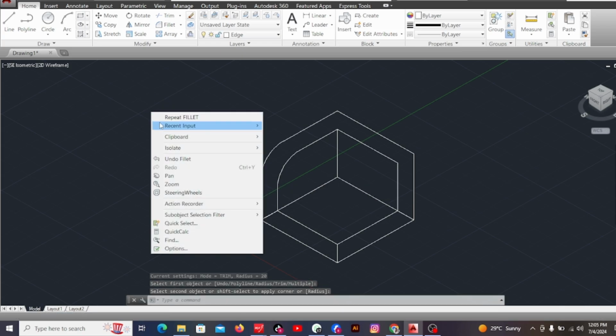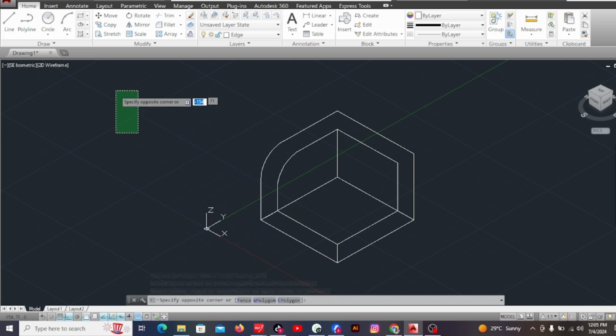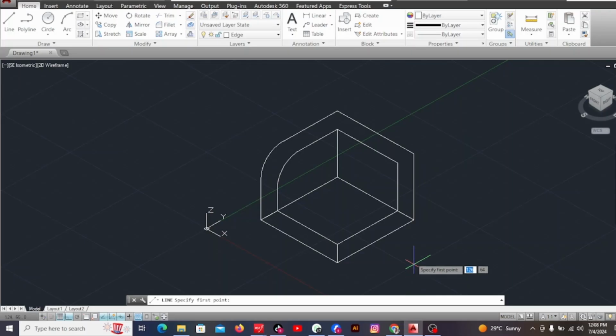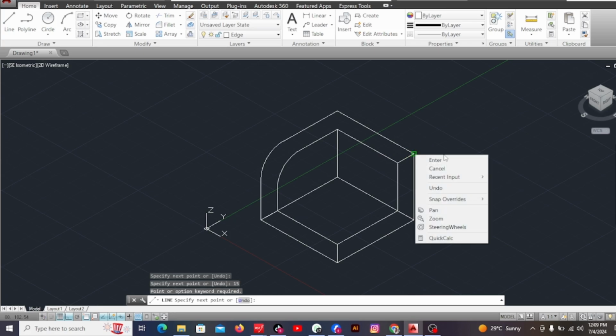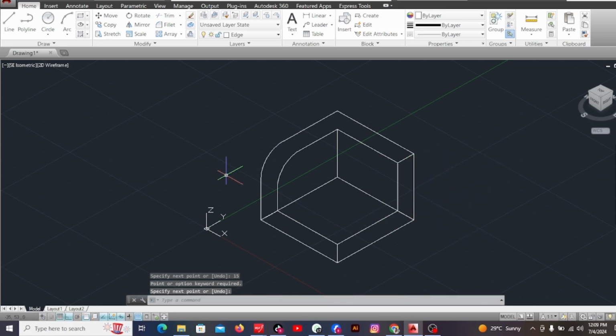Now what I will do is I'll go back to the question. I have a line there of 15 from here to that point, and enter 15, then enter. Okay, this is the introduction part of it. I will do the next part.